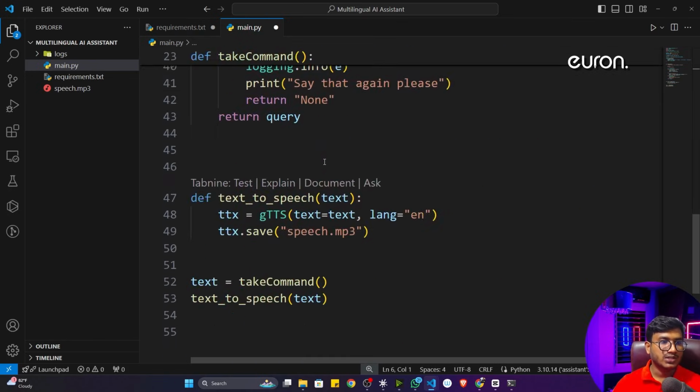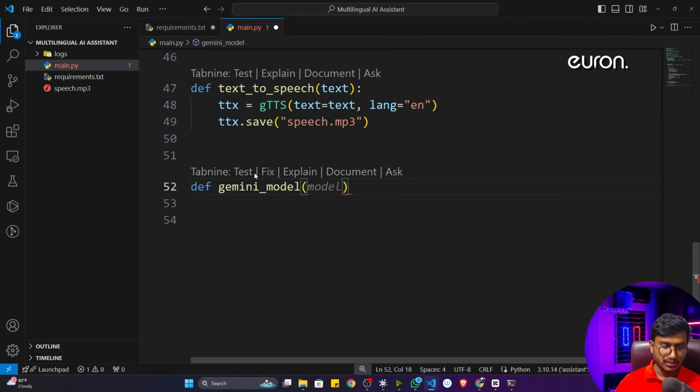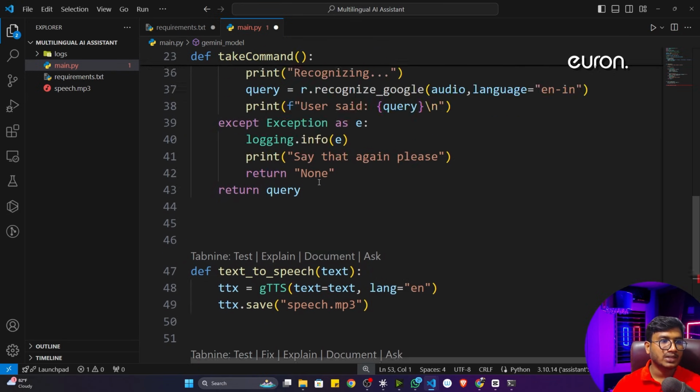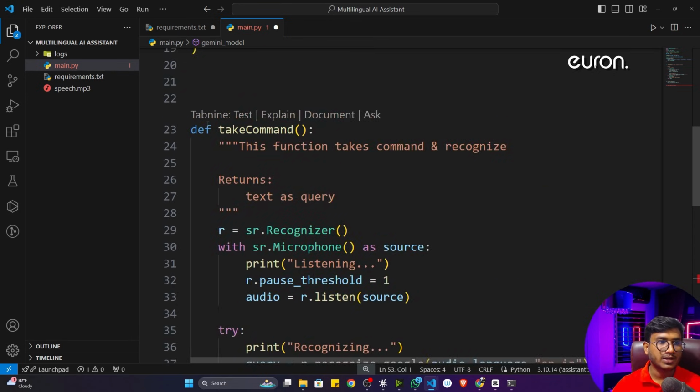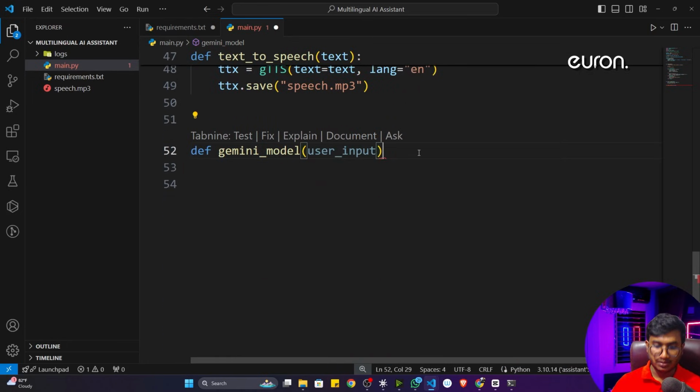So now I'm going to initialize my Gemini model. So let me again create a function. So def gemini_model. It will take the user input, user_input. User input means whatever command will be given in this particular application. That means whatever things will be told, it will come here as a user input.